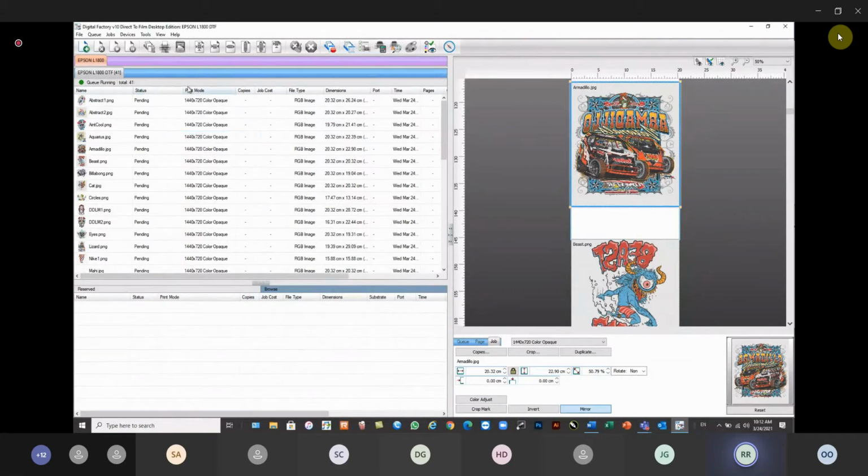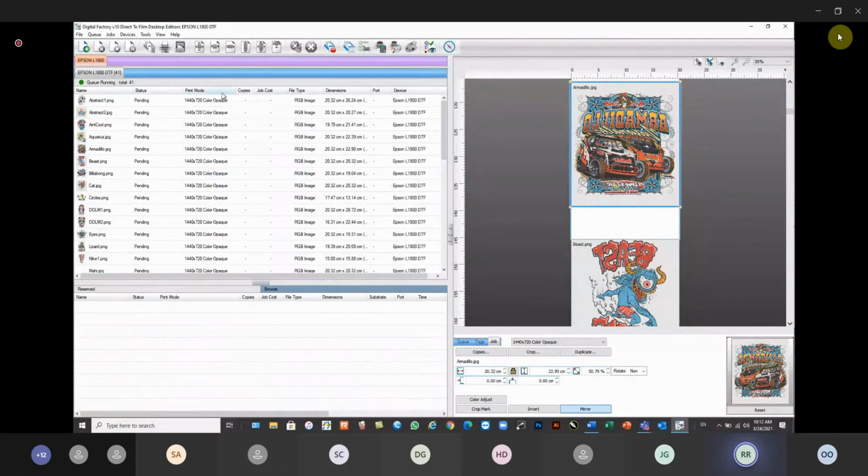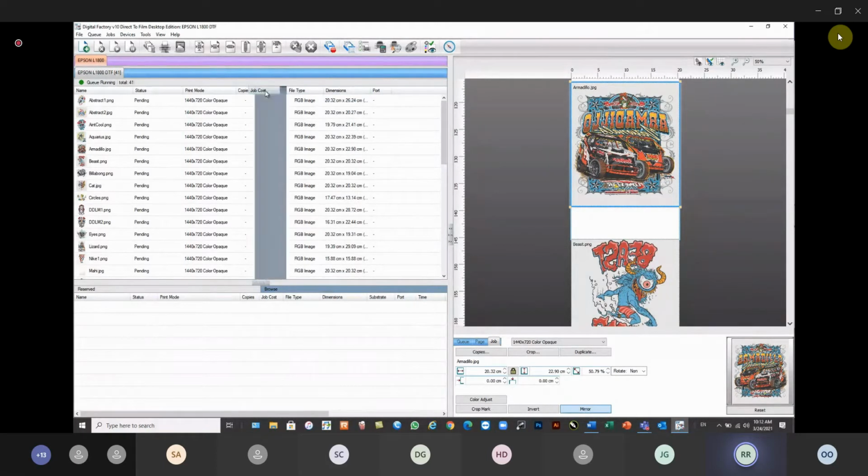Job spooled, I can get rid of that. Time might be needed, I'm going to get rid of it. Pages I can get rid of. Open page I can get rid of. The file type I'll keep. The device I'm not worried about because I'm only using the one device. And then you can rearrange these around as you want to.